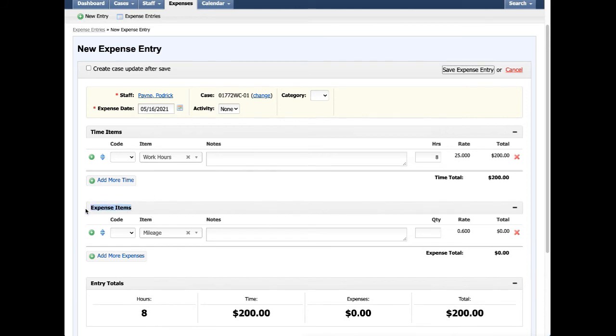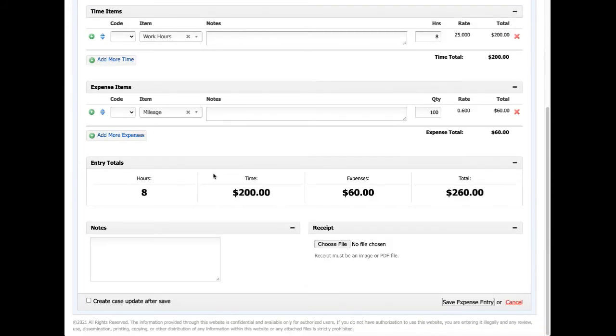And then I've got my expense items section. I've selected mileage. So how many miles did I drive? Let's say 100 miles on this day. It was a long day, and I drove 100 miles, and I'm going to get reimbursed from my team for that. Now that I've got those two items selected, I can review.